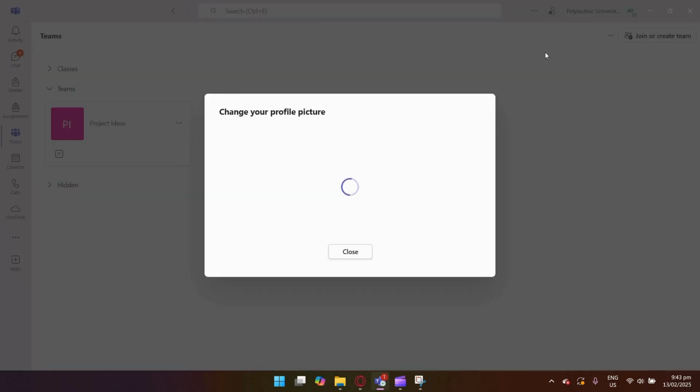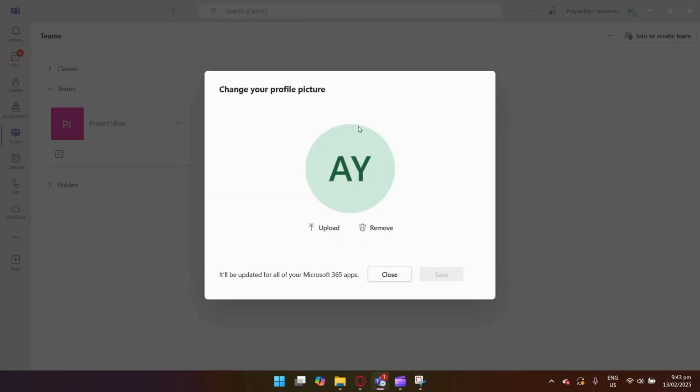Click on your current profile picture or the camera icon next to your initials. And then you'll be prompted to either upload a photo from your device or choose one from your file storage.